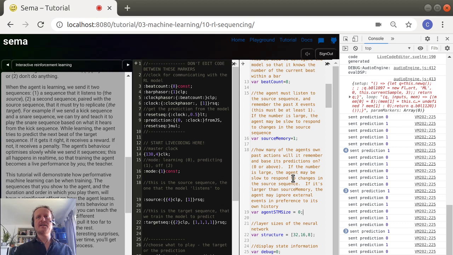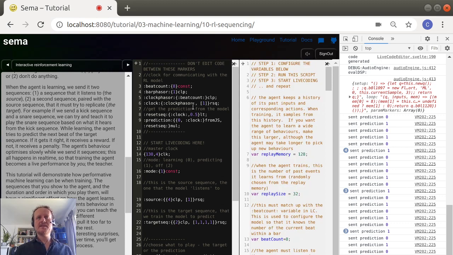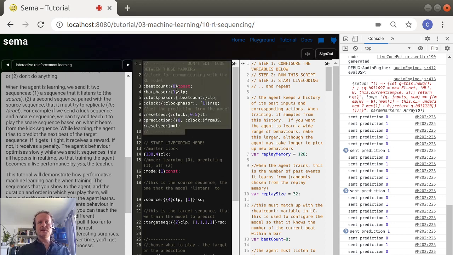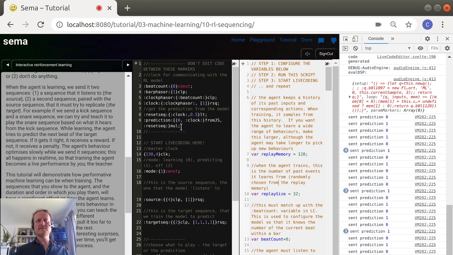Let's now have a look at this live coding script here. This is pretty much what's going on in the background, and some of these sections of code have been commented or marked as do not edit. Basically they manage the communications and sequencing between the audio engine and the machine learning model, and it's a little bit complex. It's probably best to leave these sections of code alone.